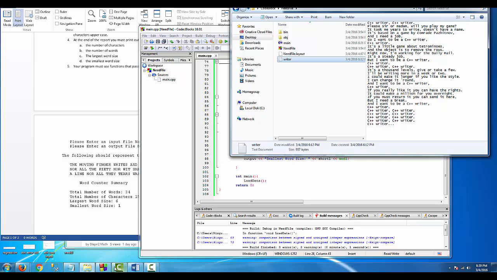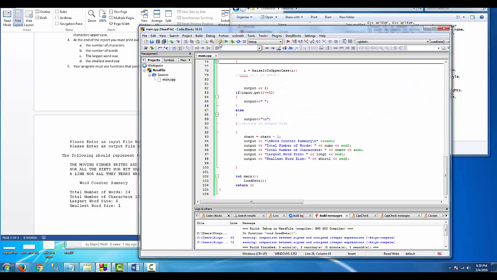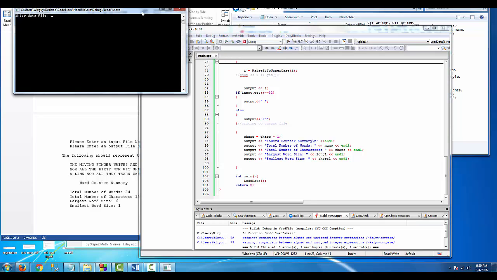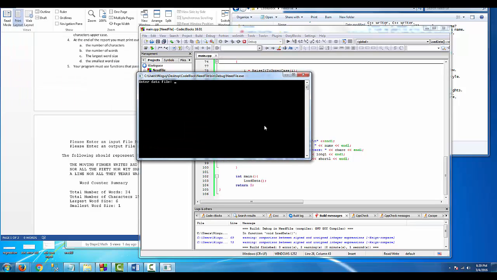So we're going to go ahead and compile. No errors, right? Yeah, no errors, cool. Then we're going to go ahead and run. And of course, here we are. It says enter data file or whatever. I could have said enter your file name. So then we need that writer file, so I type in writer.txt. It says the file name entered was writer.txt. It's telling me to input my output file. It doesn't have to be any particular file.